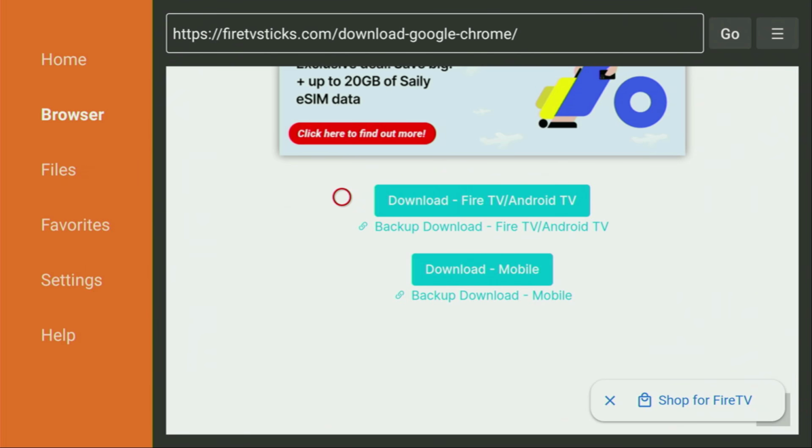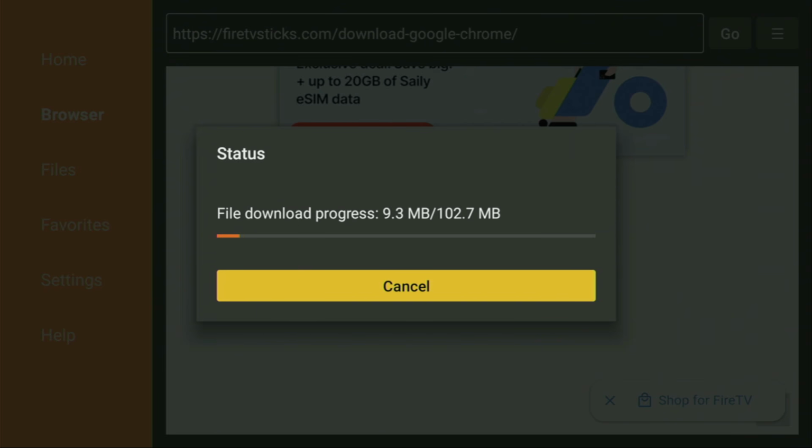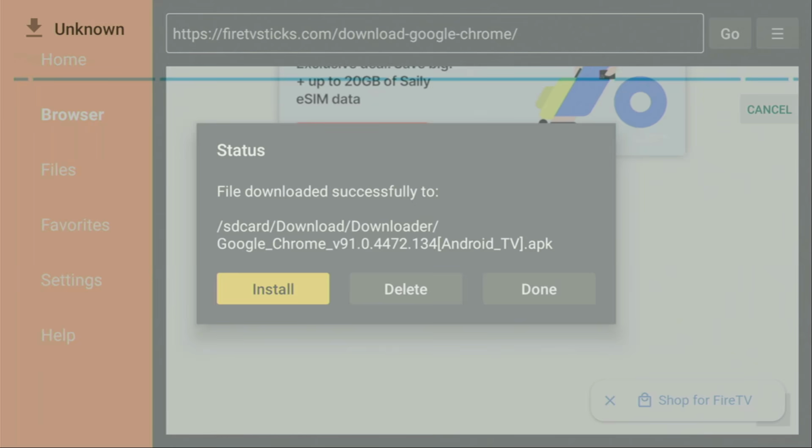But if for some reason it doesn't work and the download doesn't start, you can always use the backup download link, which is just below the usual download button. So now let's click on download, and in a couple of moments the download is going to start. Usually it should not take too long, but of course it all depends on your connection speed. In my case, I do have a pretty fast connection, so it will take us only a couple of seconds to download the Google Chrome browser.